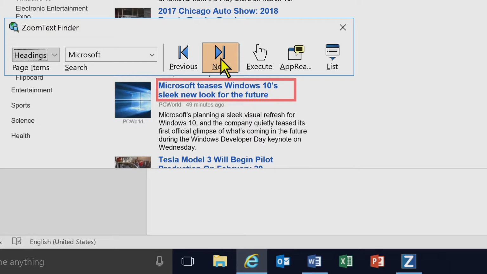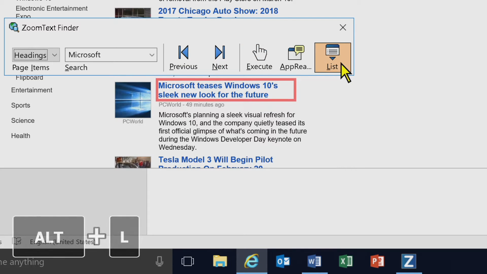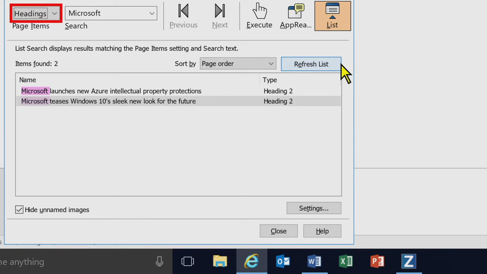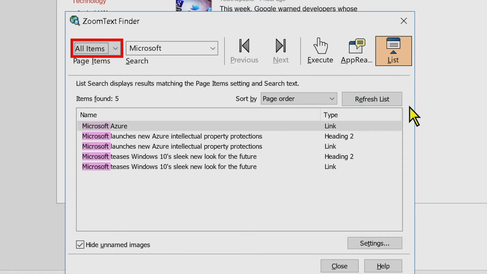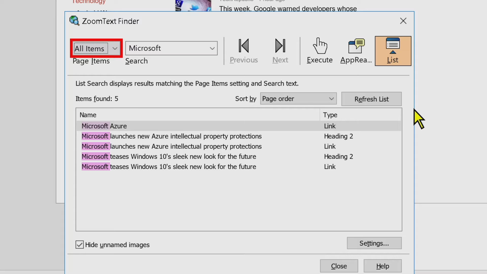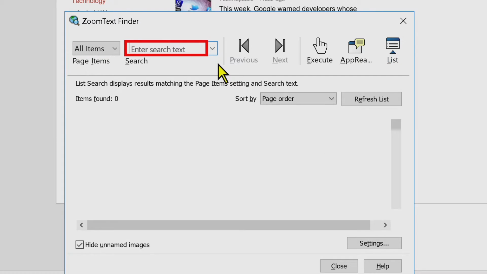If you want to search even faster, rather than going through one result at a time, you can activate the list view by clicking the list button or pressing Alt-L. List search. This will open up a list of items on the page, whether they are sections, headings, links, images, tables, lists, forms, or controls. As you can see, there's a lot of information.